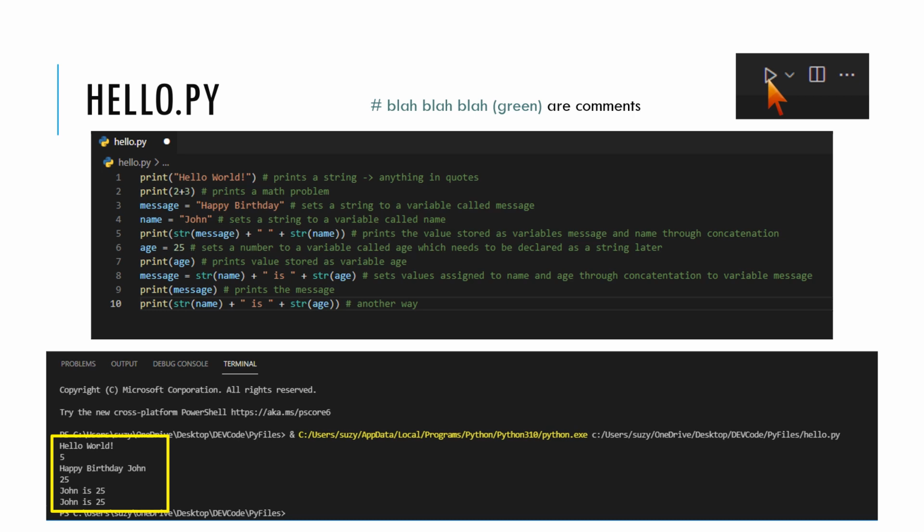Line 3 is a variable called message, and we are assigning it a value of a string, and that string is happy birthday. So when we print string message, happy birthday will be printed. Same with name, a variable with the value of John. So line 5 will print the string message and the string name. So we have happy birthday John.